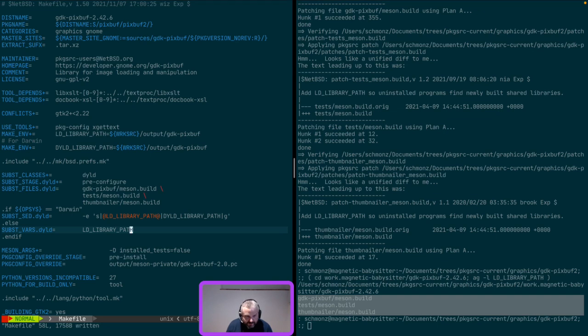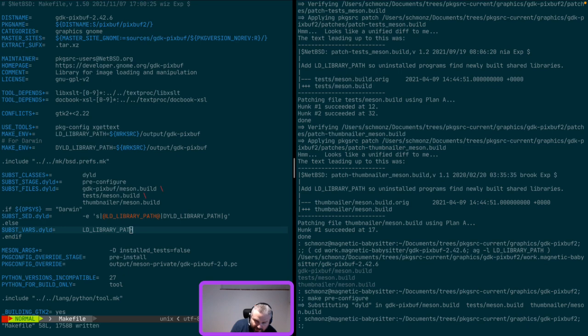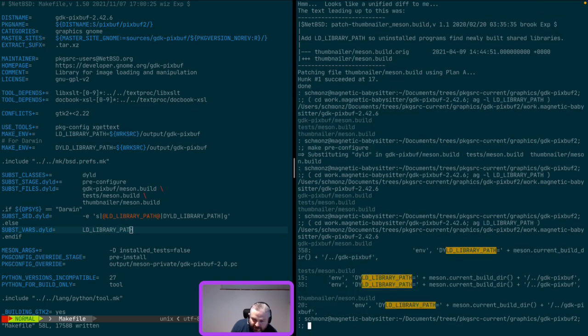So now I think we could say make pre-configure. And then look at those files. And if we take off the L, we'll see the matches themselves. Look at that. So we haven't proven this works, and I might have done a lot of work to no end if it doesn't. But I feel like it might.